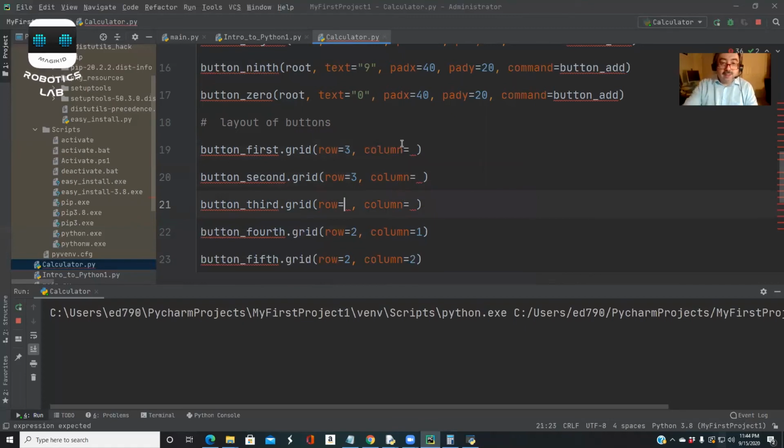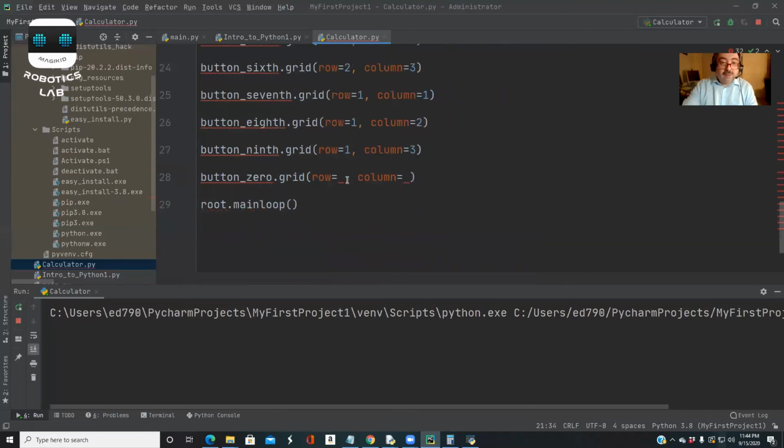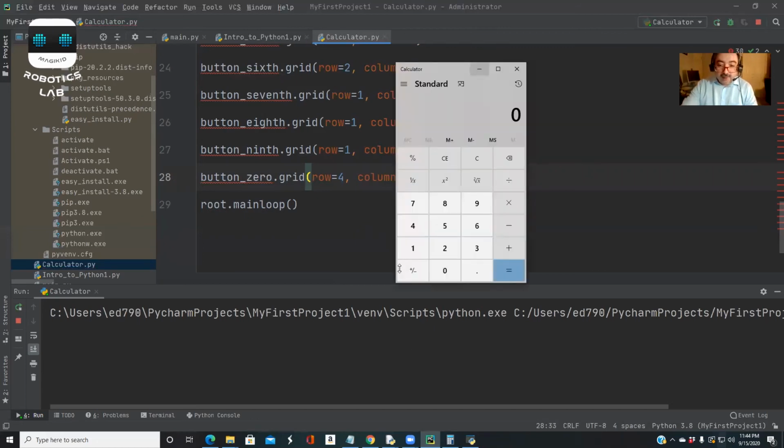and the same process for columns 1, 2, 3. Okay. How about the 0 group? For the button 0, we put fourth row, and we can put the column. How about 0? So it will be the first column, and it will be located right here. The rest will be for maybe add button.